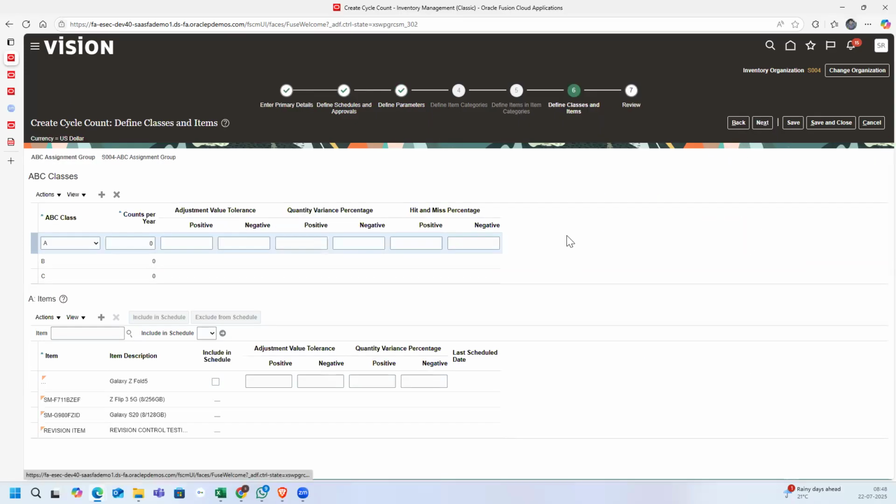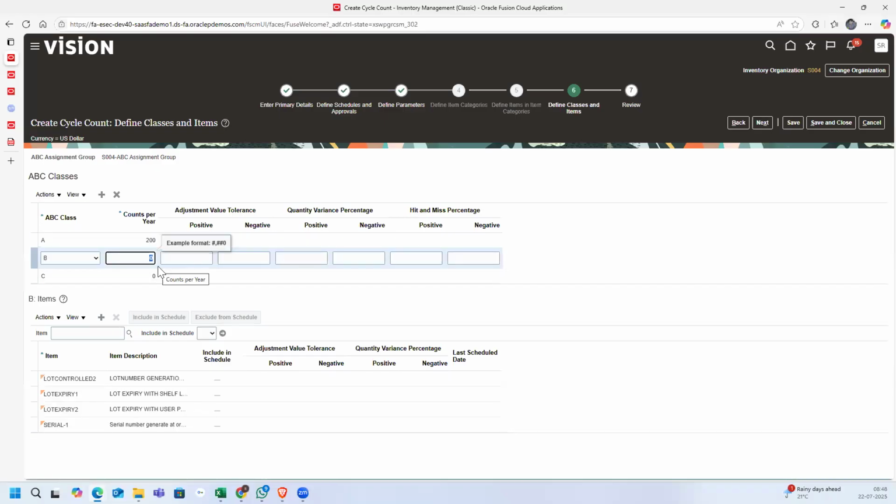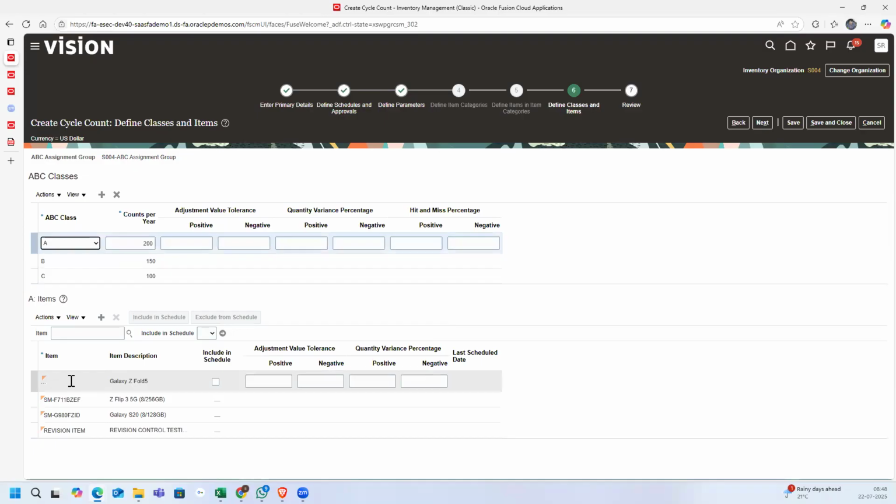Next. So here is our each A class. How many times you want to count? I want to count 200 times A class. B class, how many times you want to count? 150 times. C class, yearly 100 times I want to count. So like that I have selected. Not only that, we can also include in schedule, so it always includes.